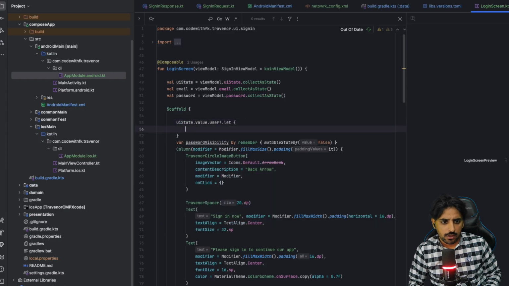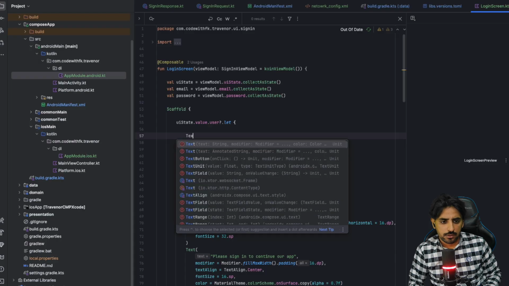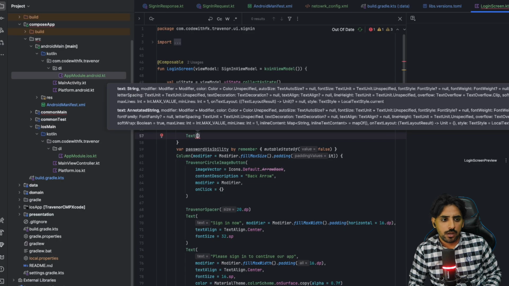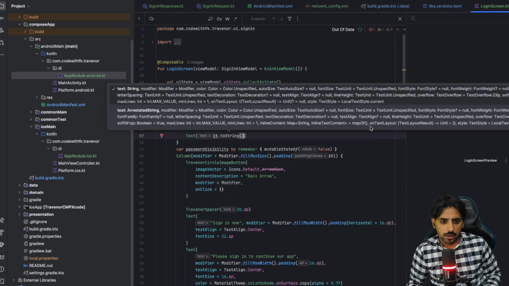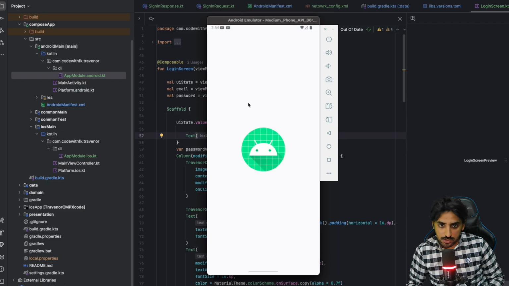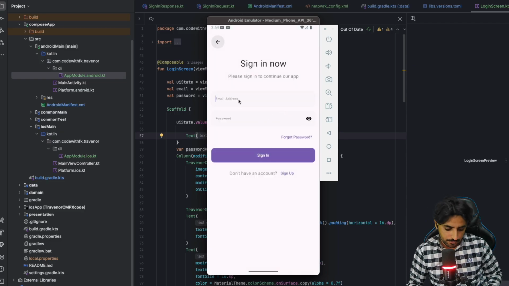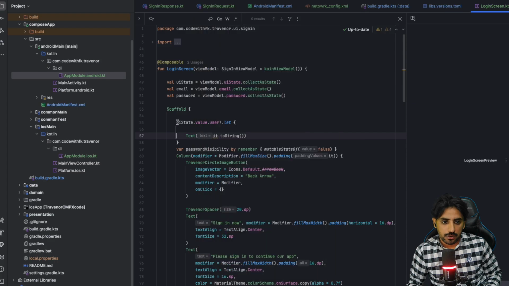If it's not null, we just create some sort of text, and we show the it dot to string in this. Now let's just try once again. This time when I log in, we should see some information for the user. Now you see the information is there.